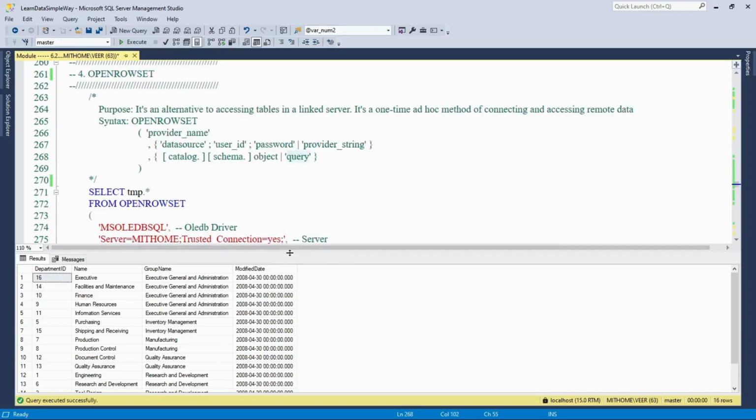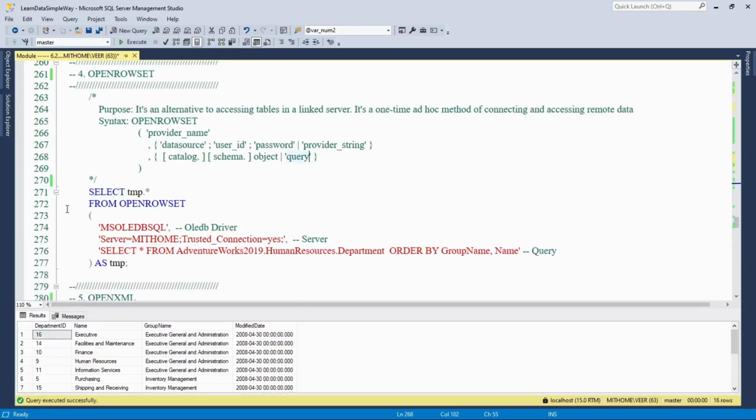Now how can you write the statement? So SELECT tmp.*, I'm just giving it an alias name here. By default the FROM clause uses OPENROWSET, and the first argument I'm mentioning here is in single quotes, MSOLEDBSQL, which is my provider name. That is my first argument. In the second argument I will mention the server connectivity information, which will be my server name, then the trusted connection. If it is a trusted connection, say yes to that, so you can set it up, right? And then the server name, both are there.